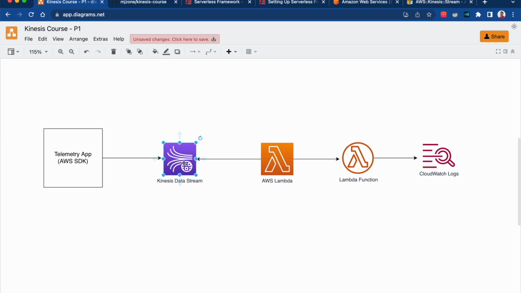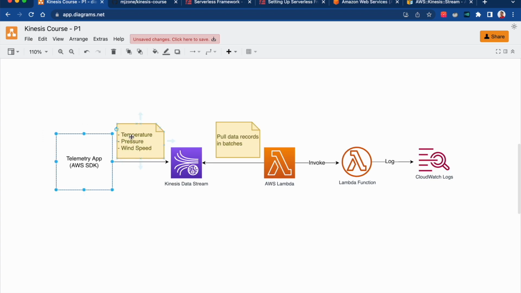And then to the Kinesis data stream, we will be attaching AWS Lambda. This is the AWS Lambda service, which will pull the data in batches and then invoke the Lambda function. In the Lambda function, we will iterate over the records in a certain batch and then log those messages or records in CloudWatch Logs. So here from our telemetry app, we will be publishing temperature data, pressure data, and wind speed, and they will land in the Kinesis data stream.